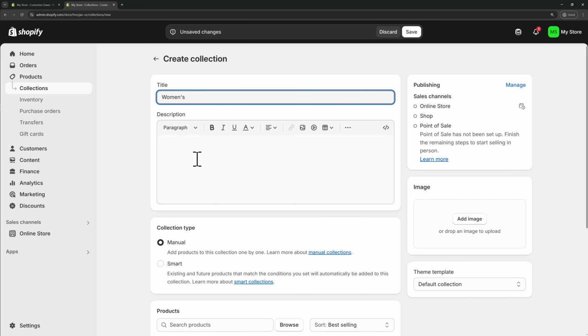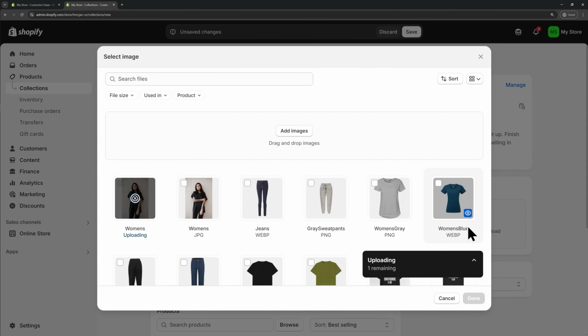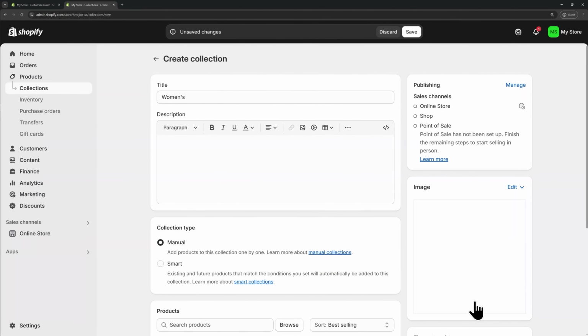One thing I do want to do, however, is add in an image for this collection. You can do this by clicking on Add Image, but in my case, I've prepared some images off camera, so I'll drag and drop it here. Once that's done uploading, I'll click on Done. And in just a moment, we'll see the image populate right here.